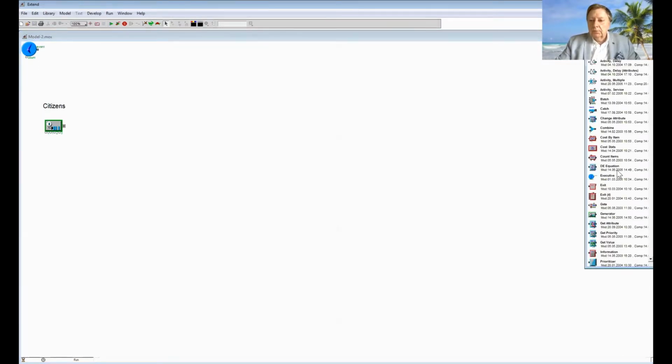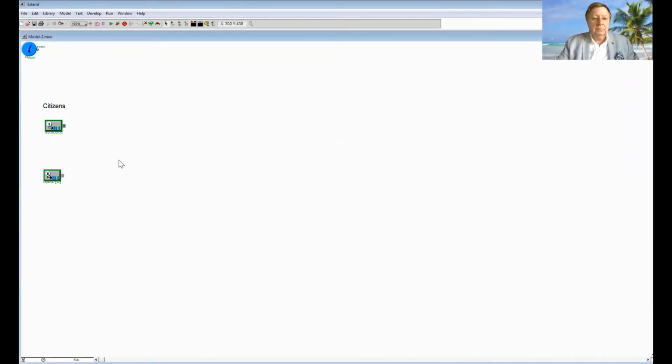We also need one more generator for special transport. Yes, this is a generator. We put it on the screen and mark it with text. I will copy the block, which is much more convenient. Ambulance. Nice.